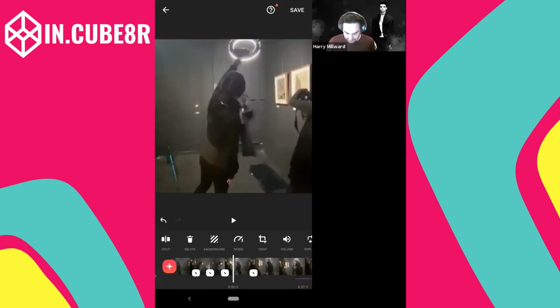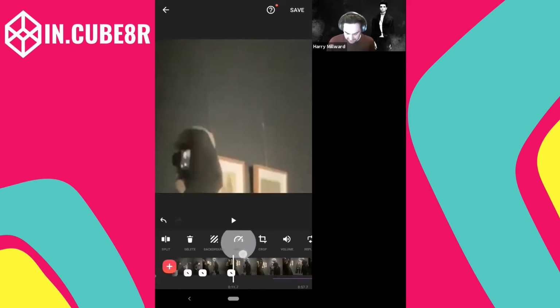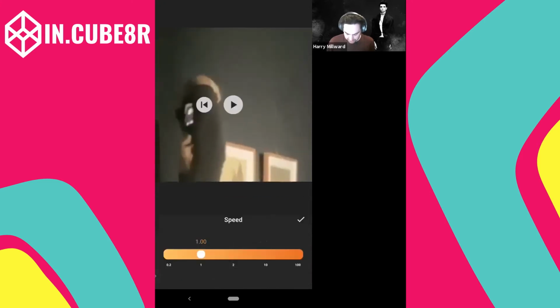So we do have the speed tool here. It's just called speed. All you need to do is click on it, and then you should have this bar down the bottom right. You can take it from 1 speed, which is regular speed, down to a fraction of the speed, really slow motion.